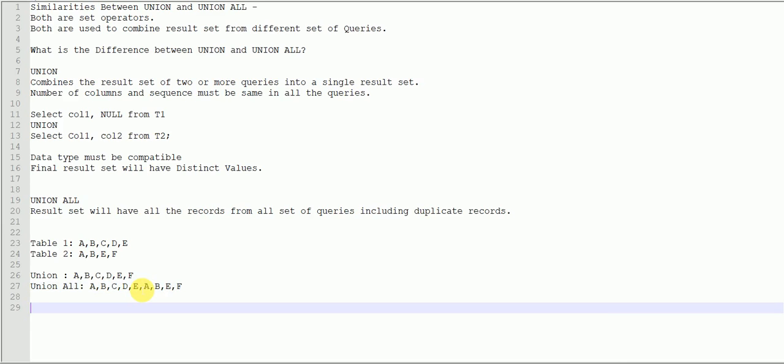Now let's summarize the differences between union and union all. The first difference is that union will eliminate duplicate rows, whereas union all will display all the rows from all the set of queries. So union will eliminate duplicate rows, whereas union all will display all the rows.